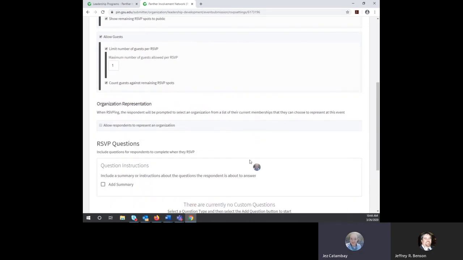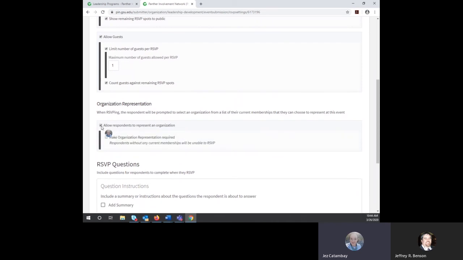Next, we have the option to allow attendees to represent an organization. This can be really helpful if you are trying to host a program for clubs or university departments, where when they RSVP, the individual can select from any group that they're a member of which organization they are actively representing at your program. So I'm going to allow respondents to RSVP with their organization, but I'm not going to require it. I just want folks to know that they can represent their organization for this particular activity, but they can come even if they're not a part of an organization.